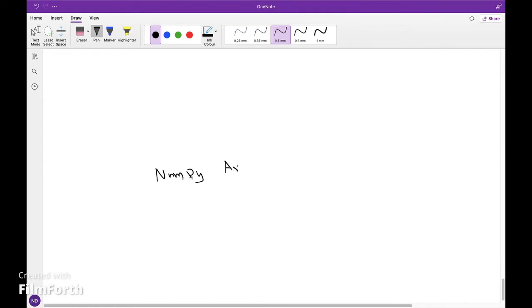Numerical Python array reshaping. Reshaping means changing the shape of an array. The shape of an array is the number of elements in each dimension. By reshaping, we can add or remove dimensions or change the number of elements in each dimension. One dimension to two dimension.